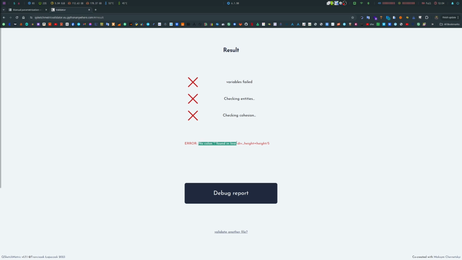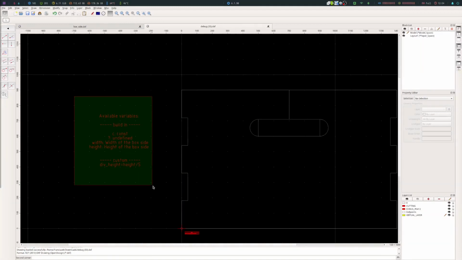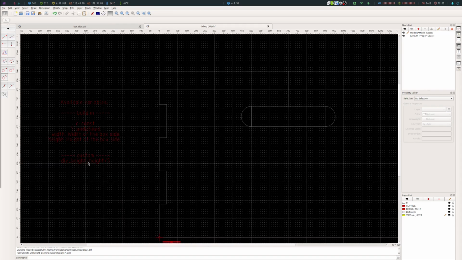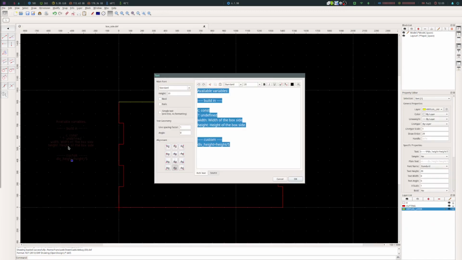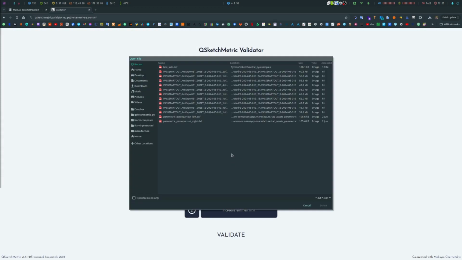No column found in line div height divide by 5. What's our problem? We can download the debug report. The debug report will show us, but the problem lies here. There is a problem with this declaration of a custom variable. We are not supposed to use an equal sign, but a colon sign. All right, let's check. Yeah, that's our problem. Let's use the colon sign. Save the file and try to validate the file again.